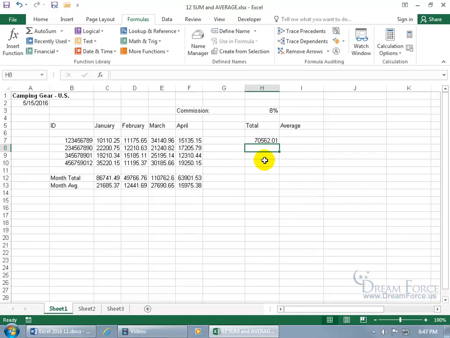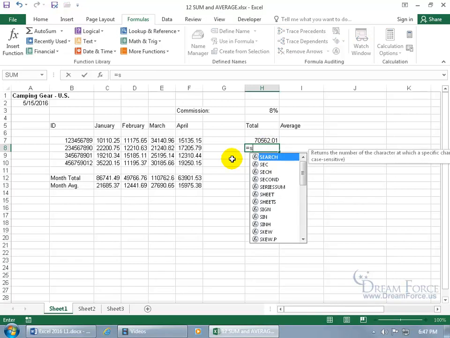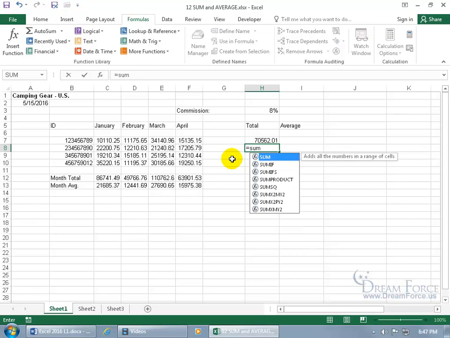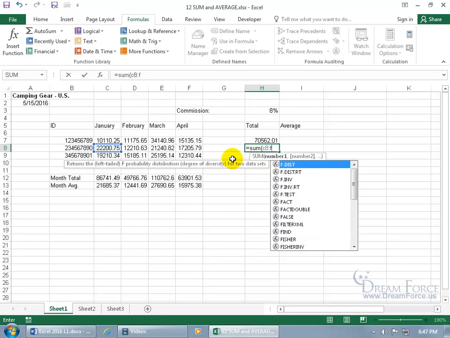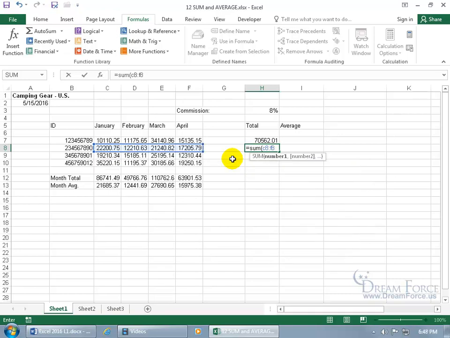And then finally, instead of just actually selecting a range, you can just simply type it in like equals SUM, and instead of hitting the Tab key to accept the function, just if you know how to type it, just do open parentheses and then type in your range, and that would be C8 colon means through, and then to the last column, which would be F, but the same row, 8, and there you go, just hit enter.